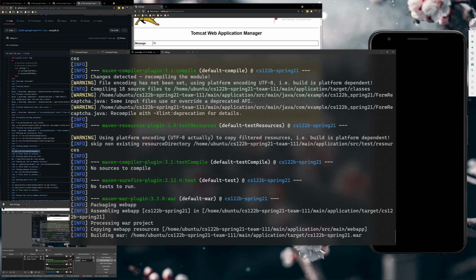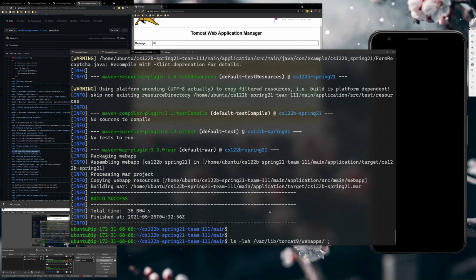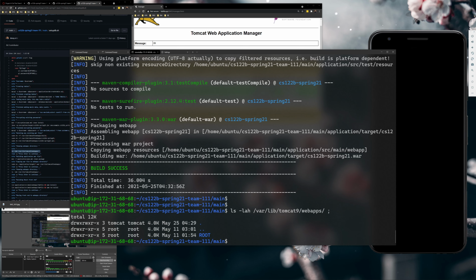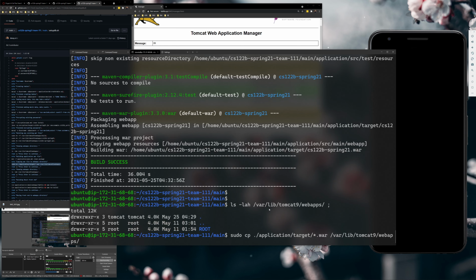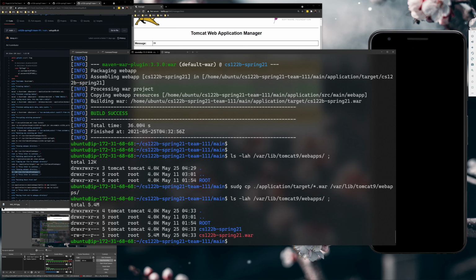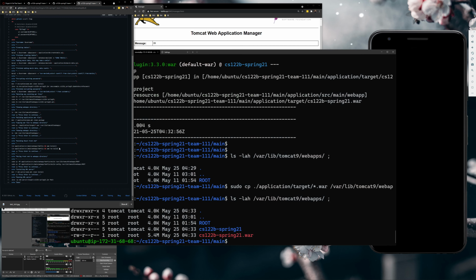Alright. Next, I will show our web apps directory. You can see there's nothing there. Next, I will copy our target into the web apps directory, and I will show the web apps directory again. Next, I will build the React front end. We have a couple of commands here ready to go.